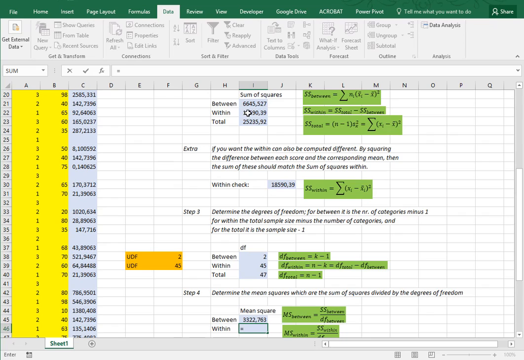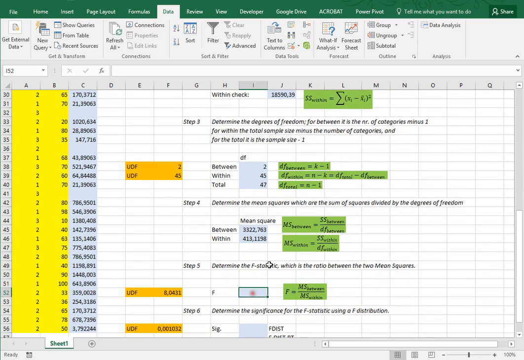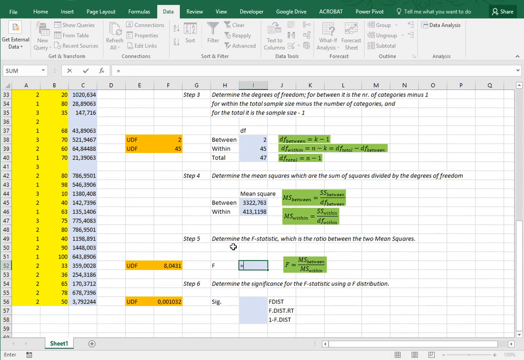I can just copy paste, but for clarity I'll do it one by one. And that brings us to the F statistic, which is the division between the two mean squares. Finally, we can get the significance by using a few different options. FDIST is the oldest function. You take the F value and you take the degrees of freedom from between and the degrees of freedom from within.